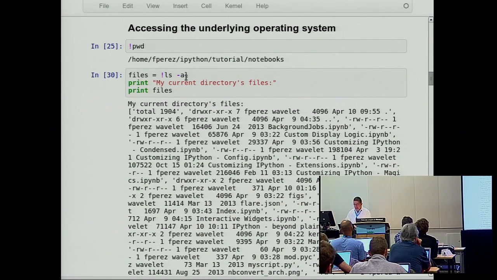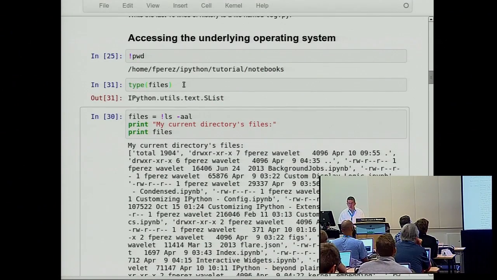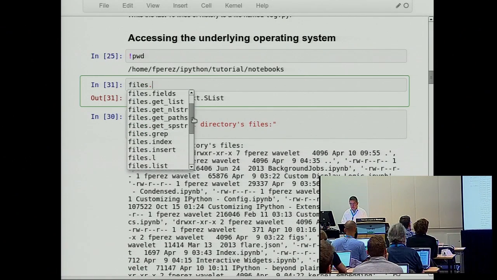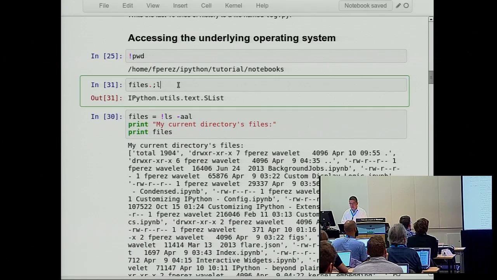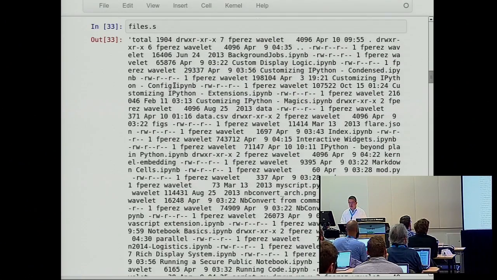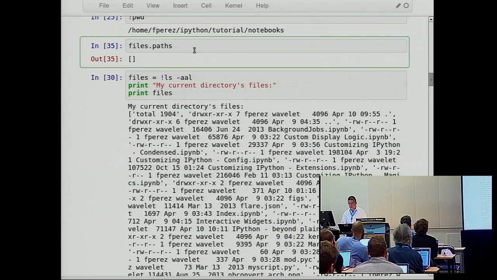Now, in reality, it's a little bit more complicated than that. It's actually not a normal list. It's a special object that we call an SList. So it looks like a list, but it actually has a few additional attributes. You can access it as paths. .l gives you a plain Python list. .s gives you the total string as a single block of text. And .p, I thought this gave you, oh, this one is not made of.